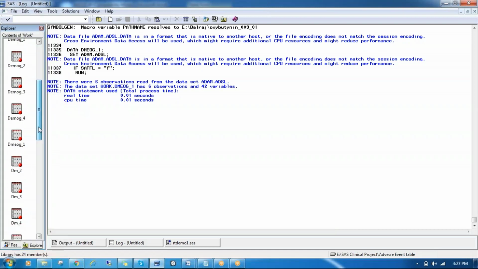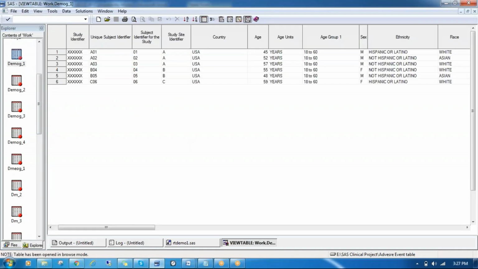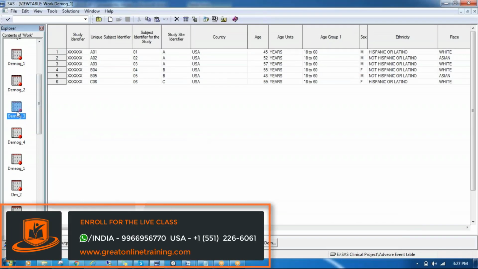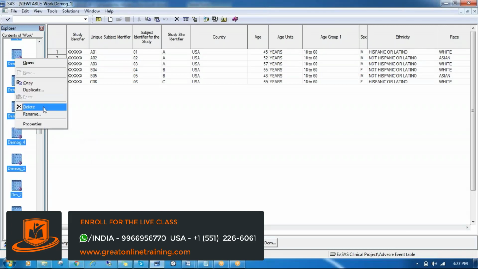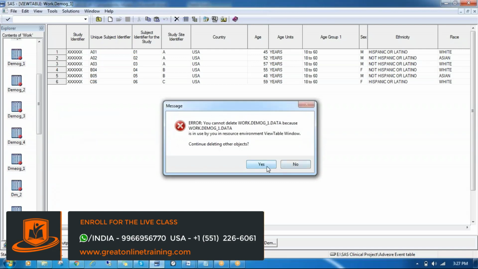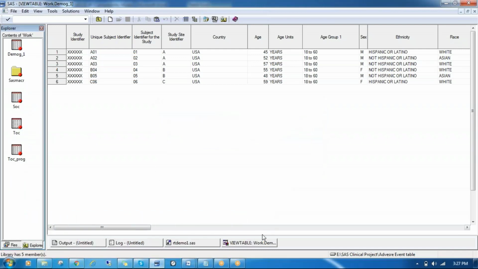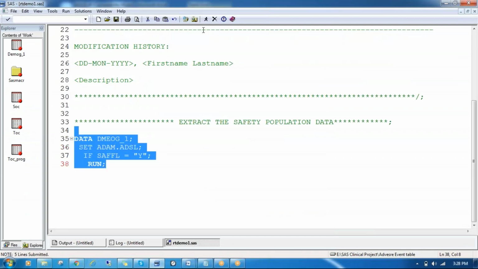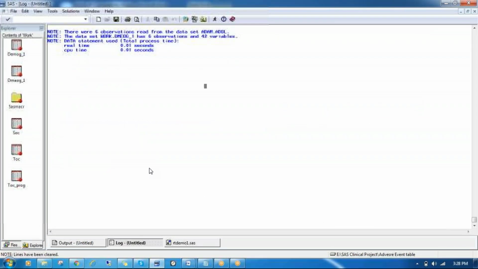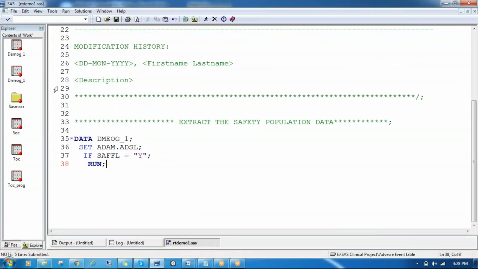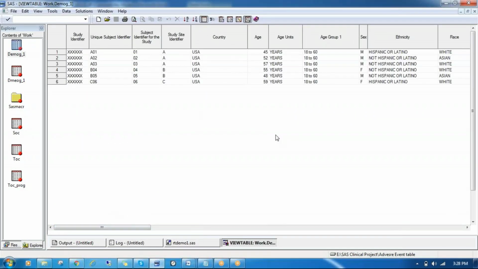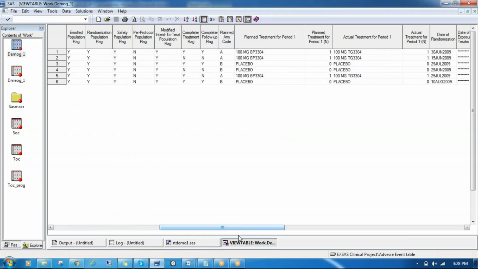So here is demo_1. This table, you can delete it. So just run this one, and here the demo_1 data set was created. So all these observations, all these subjects, have a safety population flag of Y.